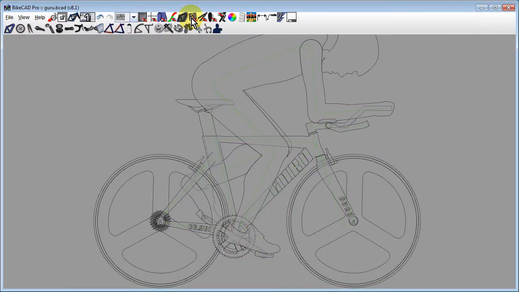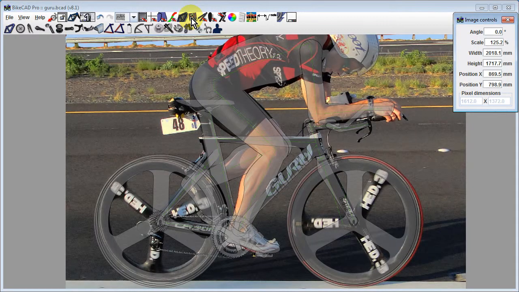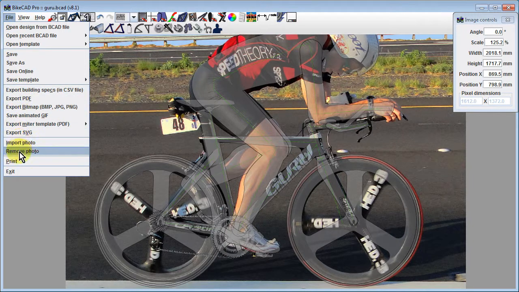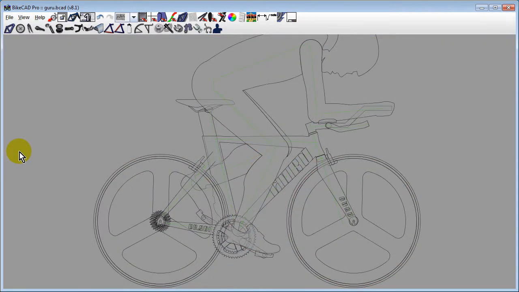When you save your BikeCAD model, BikeCAD will store the location of the image file as well. If you don't want your BikeCAD model to have any association with the image file, you can select File, Remove Photo.